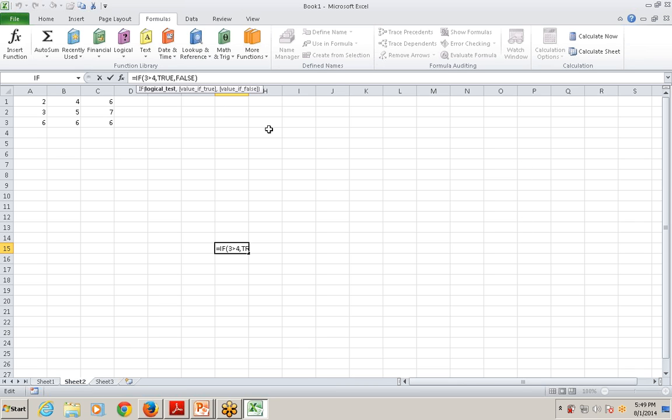If I reverse my condition, if I am writing 4 is greater than 3, press enter, then this is a true value because now the condition is true. 4 is greater than 3, then the output is the first one. Value if true is true, value if false is 4. So this is how we can use the if then else formula.